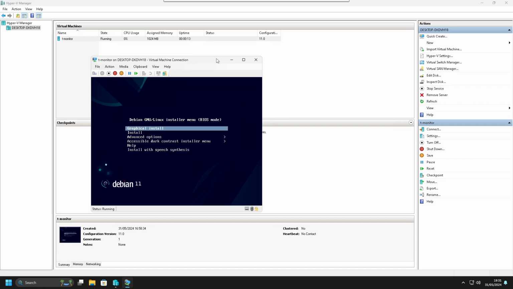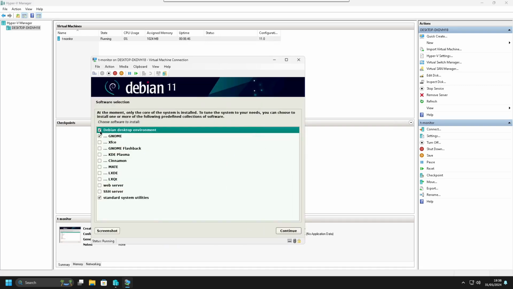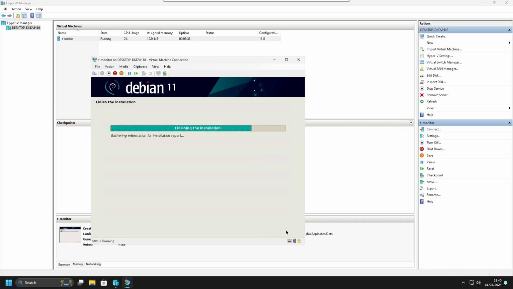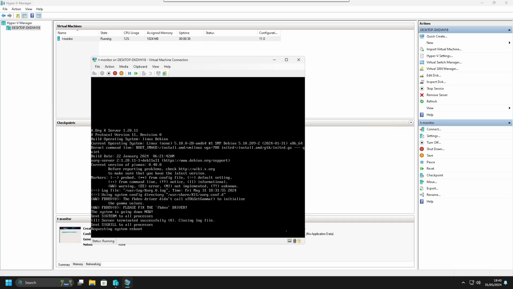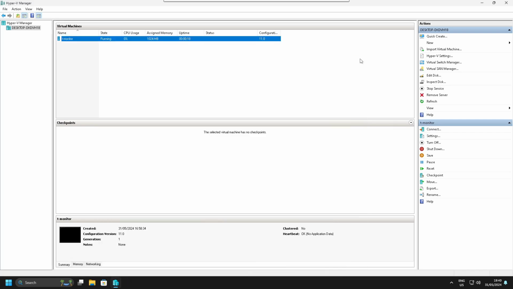Proceed with installation using the default options. Include only the base system software and exclude any additional components such as a desktop environment. Once the installation is complete, the T-monitor will reboot, and you can disconnect by closing the console window. The T-monitor is now successfully installed and active on the Agent PC.